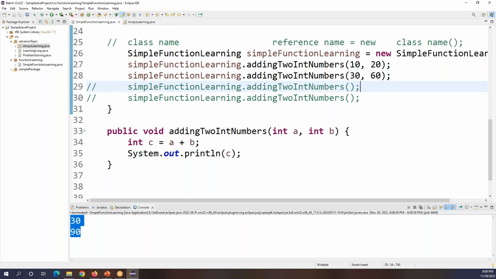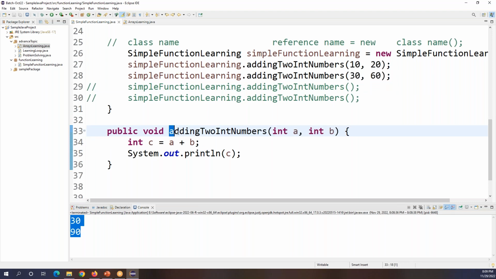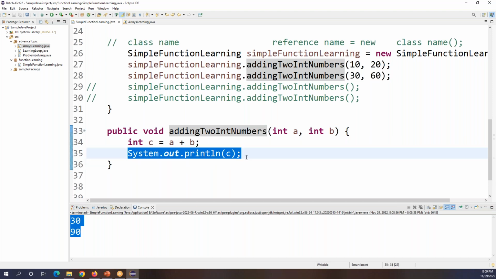Okay, so let's do some practice now. You already have this function. Make that function dynamic so that it will take two inputs, because my function is basically adding two integer numbers. So it should take two integer values like this, because I know that some of you are using double. So instead of integer, in your case, it will be double. Then add those two numbers and print that value. That's it.